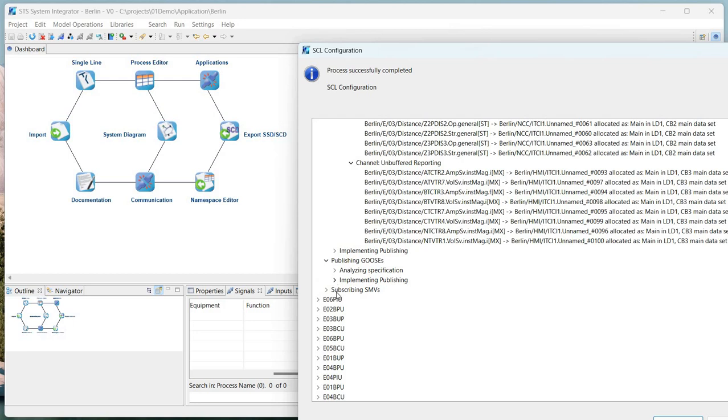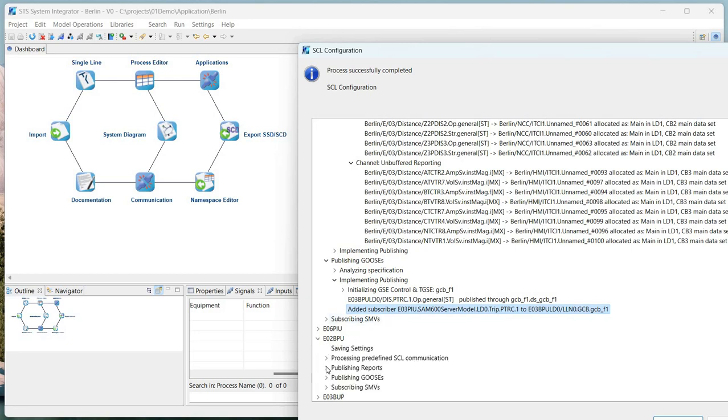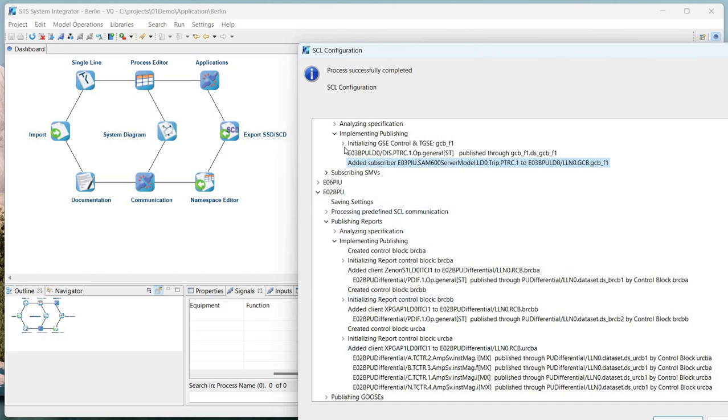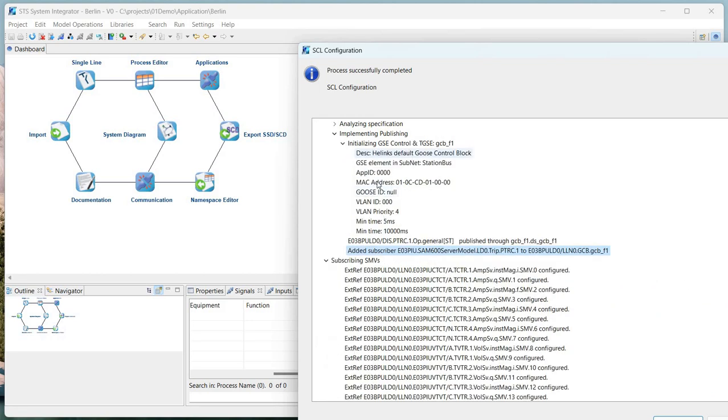Then we have publishing GOOSE, and you see here we are implementing a publishing for the trip. The operate general is published through this GOOSE control block, and we also have here a subscriber for it, which is the process interface unit, the SAM600, and so on. So we can go through all of this and can see in detail what the system has configured. We also see here MAC address, all the parameters, and so on. So this gives us a comprehensive view on what the system has done.